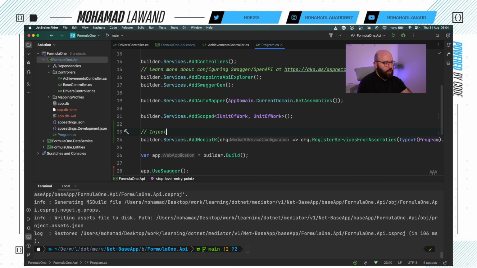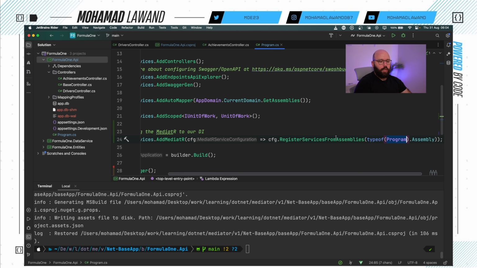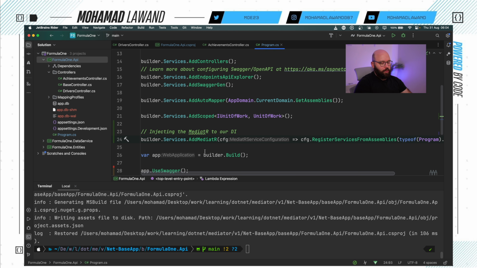So here we're injecting the mediator to our DI. Perfect. Again, all we're doing here is just telling the mediator to scan all of the assemblies in the program.cs, because it's going to be the main entry point in order for it to be able to utilize it.